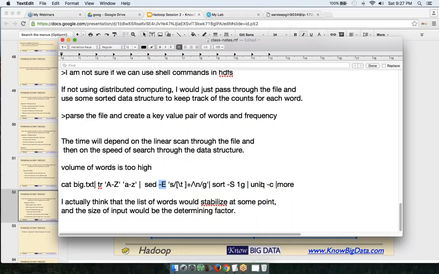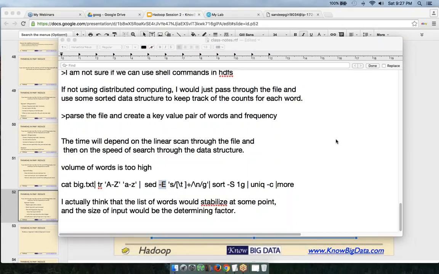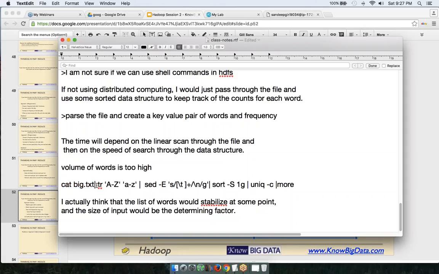So first we printed the data, then piped it to convert it from uppercase to lowercase, and then the full text stream is sent to SED, which replaced spaces or tabs with new line, and then sorted those lines using the sort command. We put minus S 1G, which means use only 1 GB of memory.